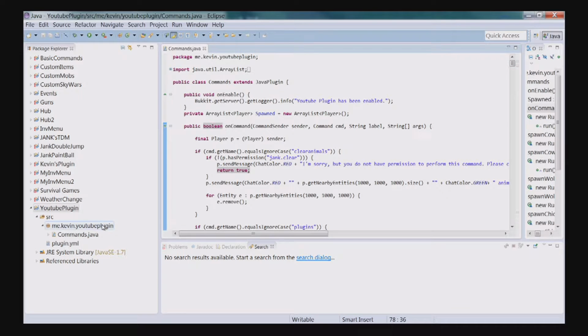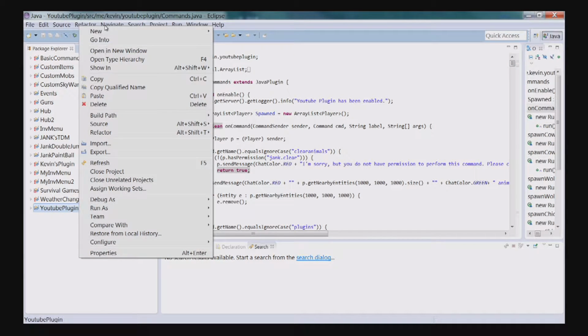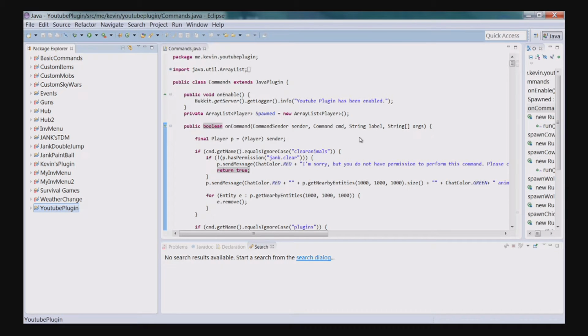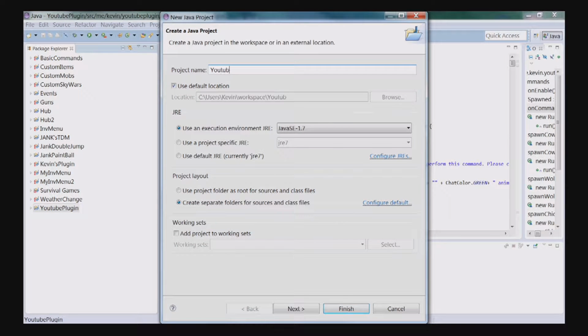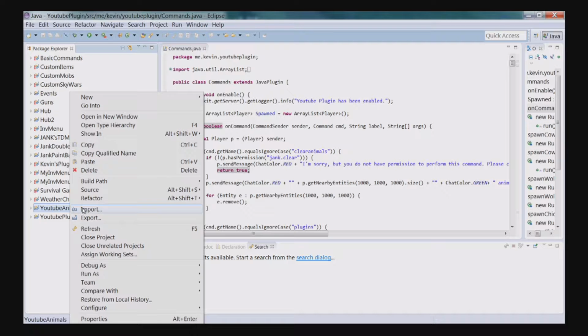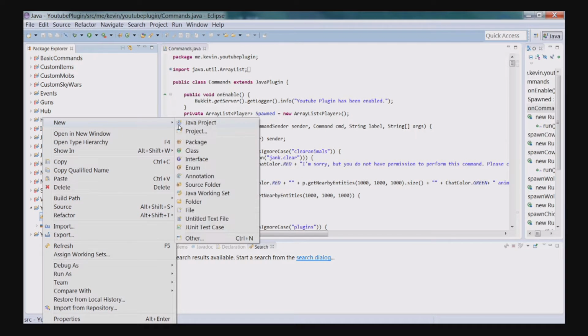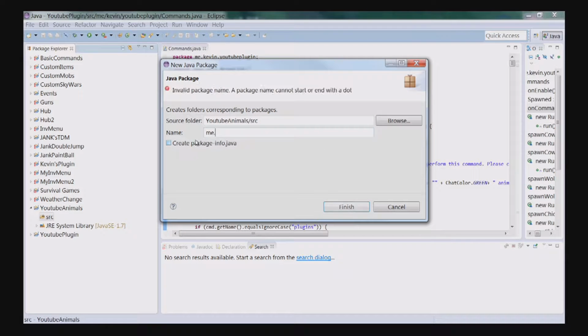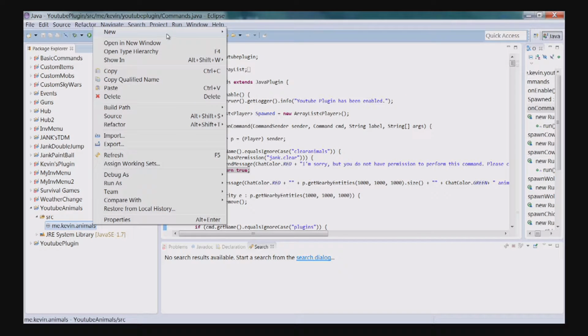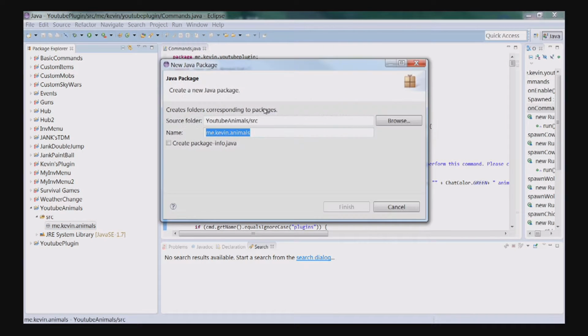But yeah, I'm gonna make a new plugin for this, actually. So I'm gonna go to new Java project. I'll do YouTube animals, and then finish. And then I go in here, I go to src, and I go to new package, me.kevin.animals I'll do. And then in my package I will have a main class.